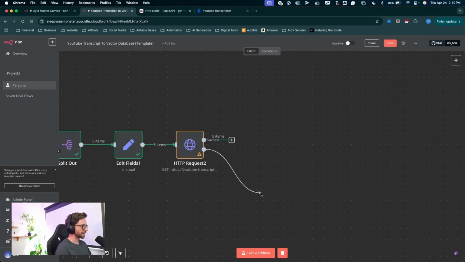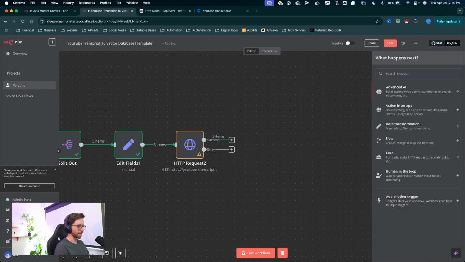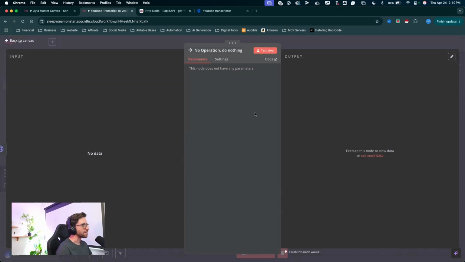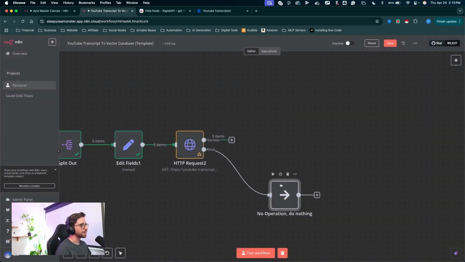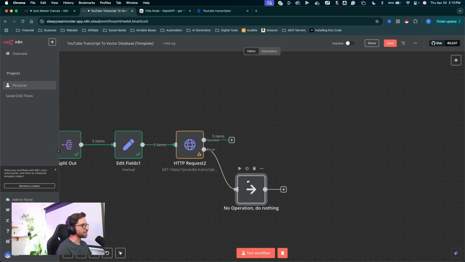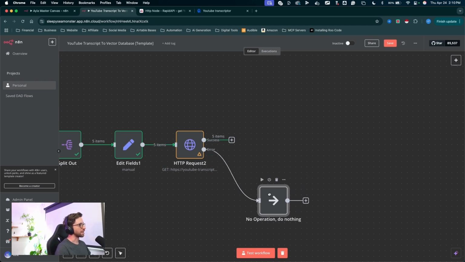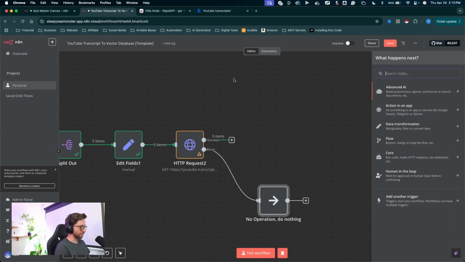For now, I'm going to click and drag this handle out, type in do nothing. We have a blank operation node right here. That way we'll see all of those errors just coming into this do nothing node in case we get any of those errors. For our success route, let's click and drag this out, type in split.